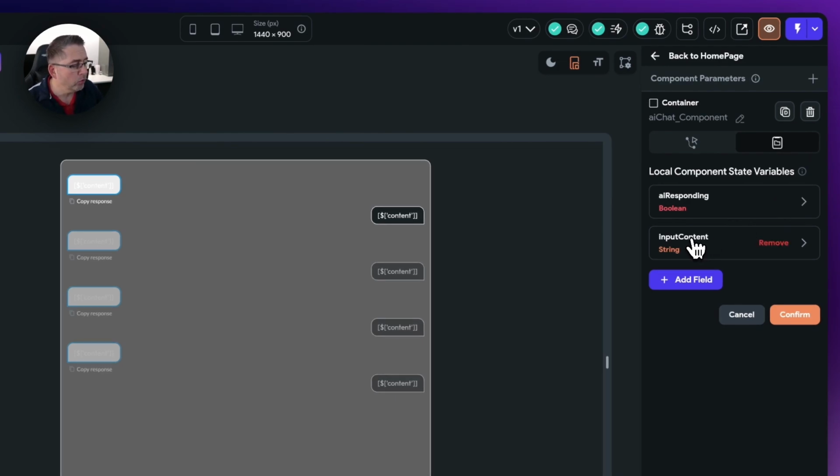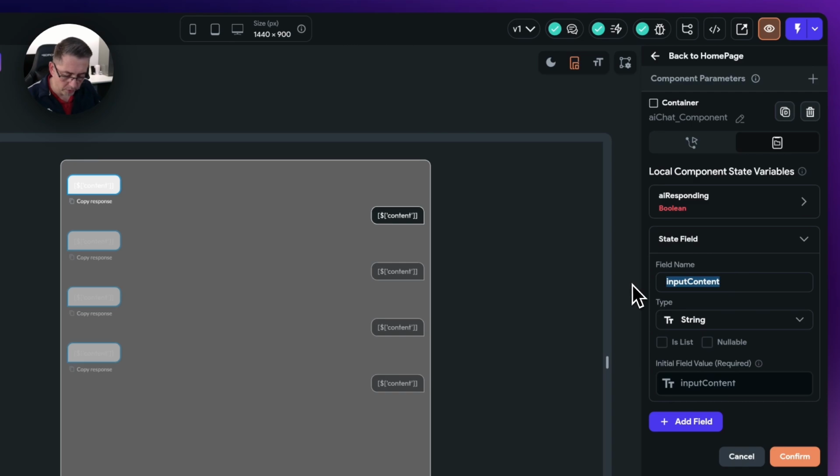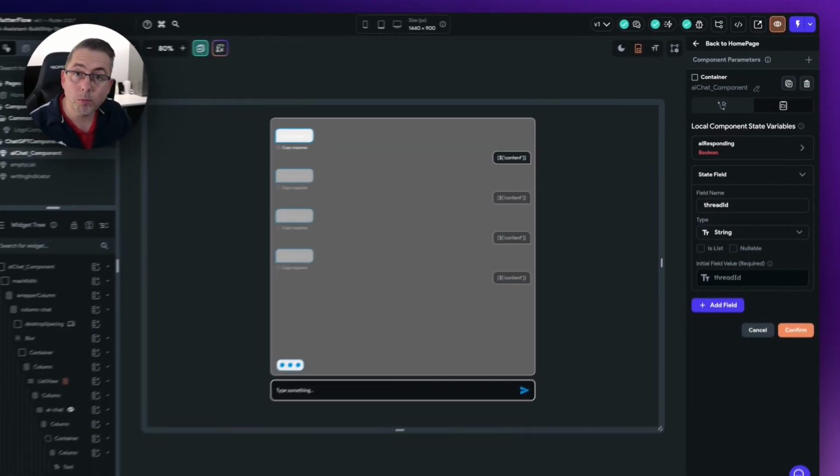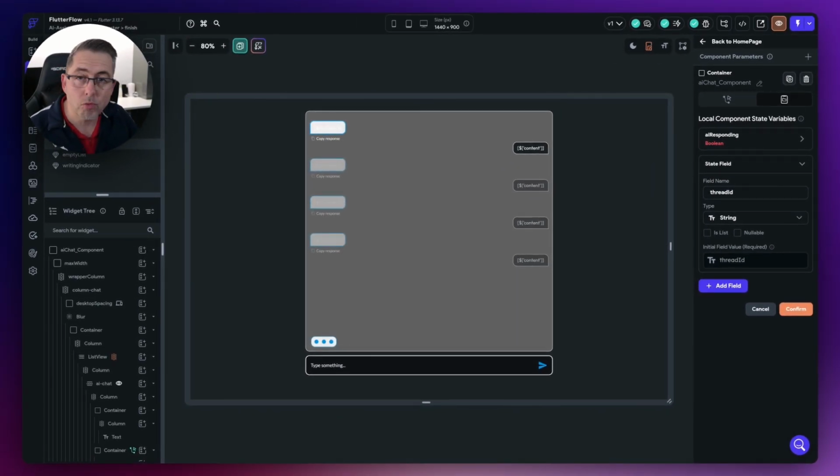The input string, we'll actually rename it. I think we're going to call this one thread ID. Inside this particular component, we're going to track the thread that comes back from OpenAI on the first response, so then we can keep passing that back in and keep the conversation going. That's going to be needed, so we're going to keep that there like that. We're just going to put a space in here actually, because we don't want it to be nullable. We don't want to be sending null to BuildShip itself. So just put a space in it. That's going to be super important.